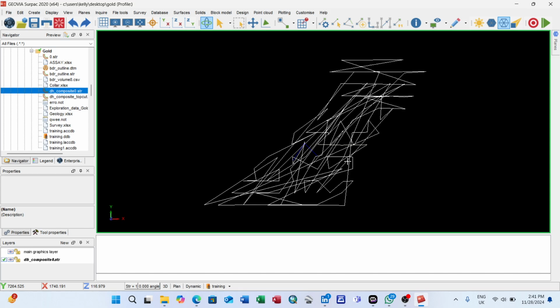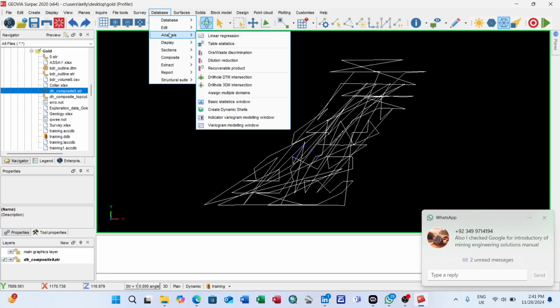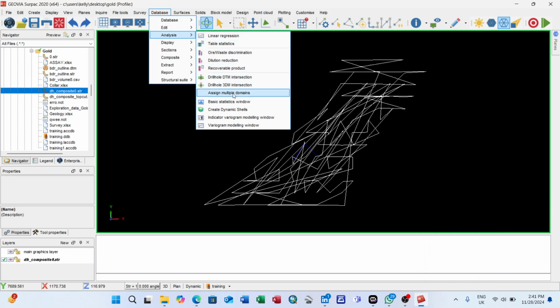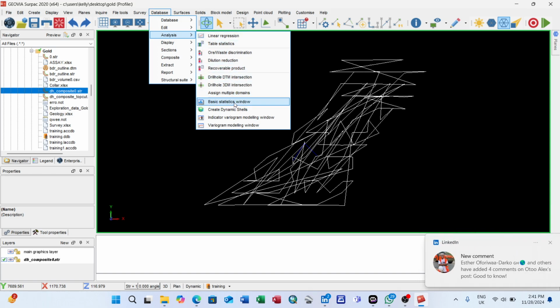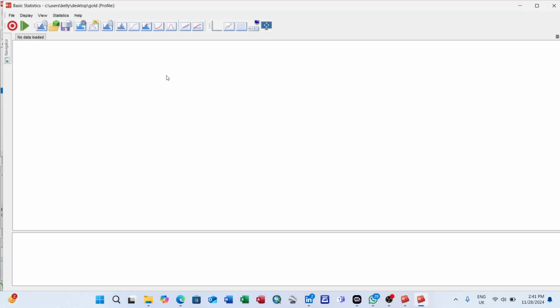For us to do the top cutting, the statistical analysis, all we need to do is go to Database. From Database, we have Analysis. From Analysis, go to the Basic Statistics window. Click on it. No data loaded, it's blank. No problem.